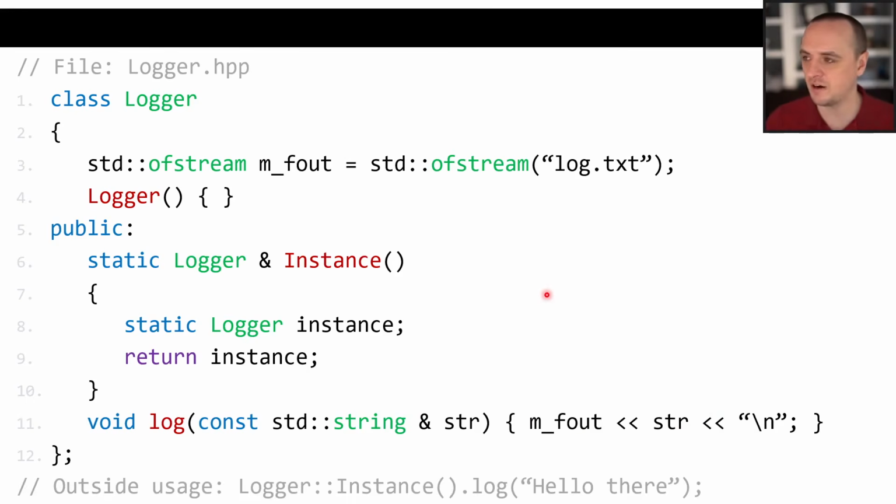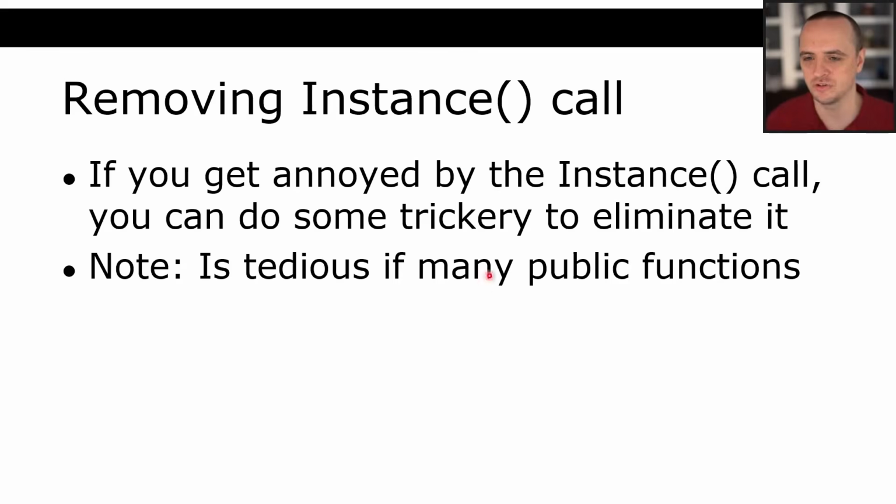And so anywhere in our program where we want to log something out to this file, we would just call Logger::Instance().Log, and then the function. Okay, so the only really annoying thing about this is that it's kind of verbose, right? So you could say that, okay, Logger::Instance().Log, that's like getting into Java levels of verbose, right? Like System.out.println.